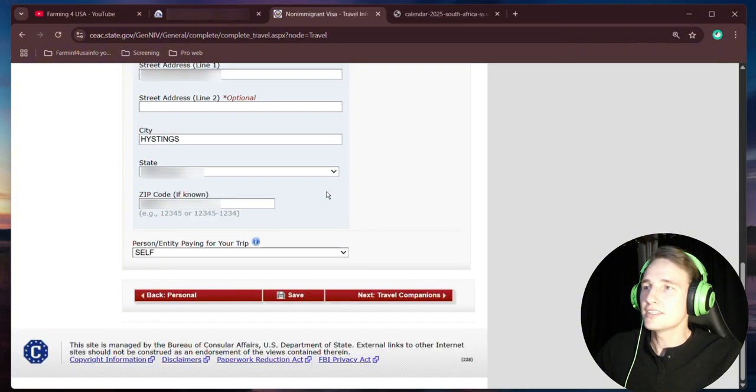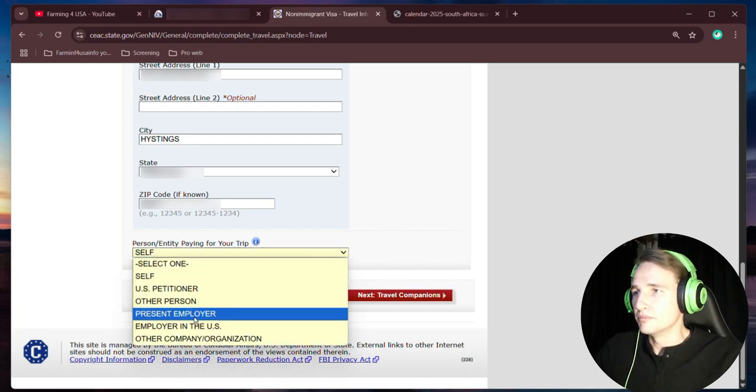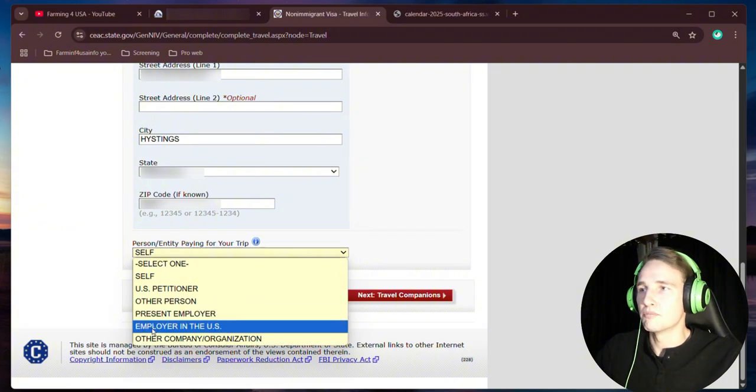Okay, last but not least, we're going to talk about person/entity paying for your trip. So of course, you are with Farm4USA. This is always going to say self every time. The consulate does not need to know who's paying for it. You might get a problem down the line if you say anything else. And usually people say employer pays for it.